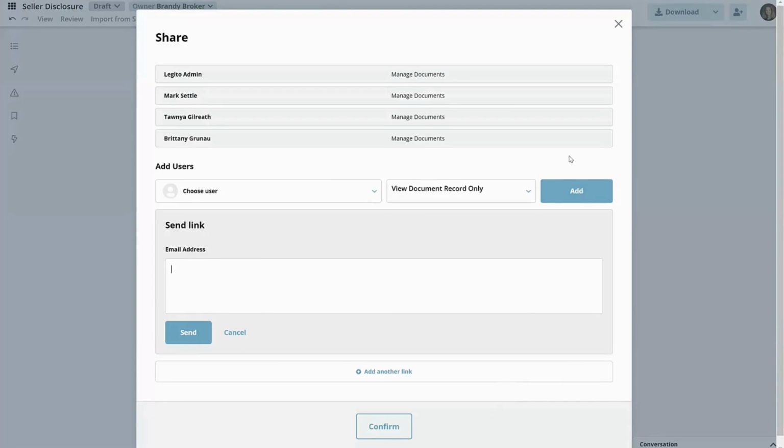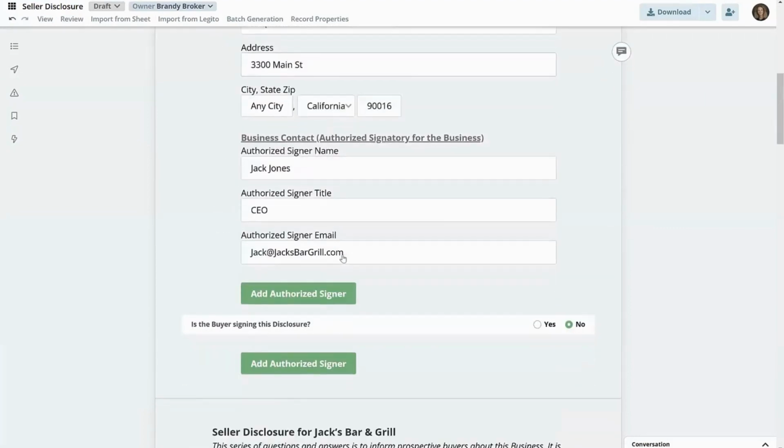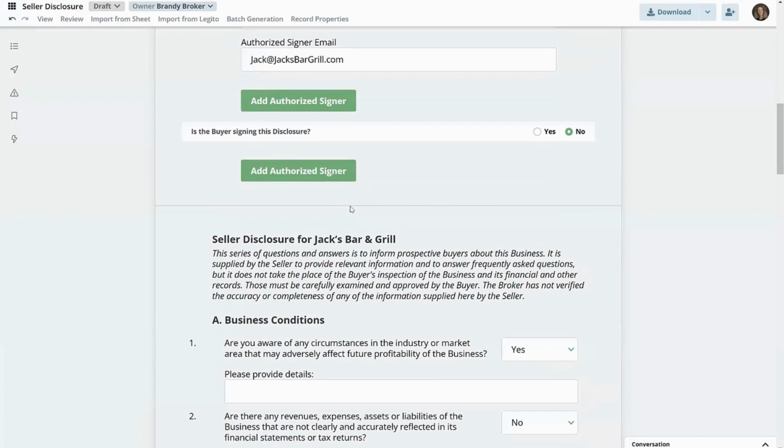And like I said, they only see the bottom half of that. They don't see any of the cab information. They can't change anything up here because they don't see anything that's above this line. So it makes the seller disclosure a lot easier than it used to be. Because they can just click, they can answer online, and then you get it back.